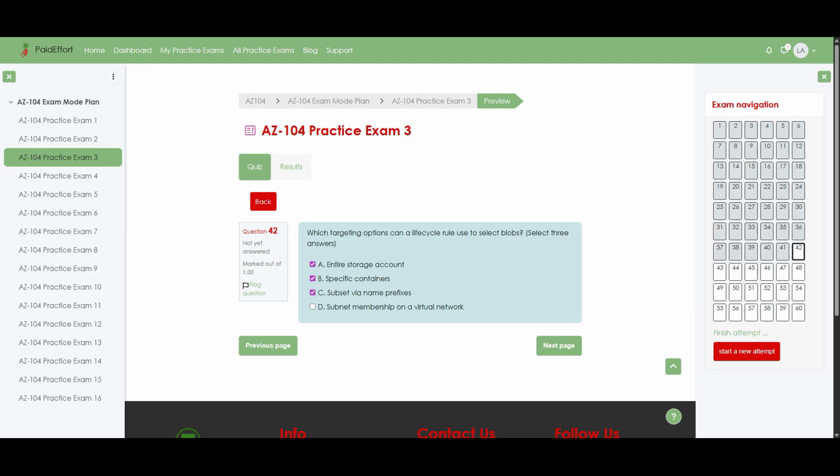Now that we've reviewed the question and the correct selections, let's smoothly transition into the explanation. First, lifecycle rules can target an entire storage account, meaning the rule applies across all containers and blobs without restriction. Next, you can narrow the scope by selecting specific containers, which is useful when only parts of your data require automated transitions or deletions. Additionally, name prefixes offer even more granular control. For instance, a company might prefix logs with app1-log/ and apply lifecycle rules only to that subset. However, subnet membership is unrelated because virtual network configuration has nothing to do with blob lifecycle targeting.